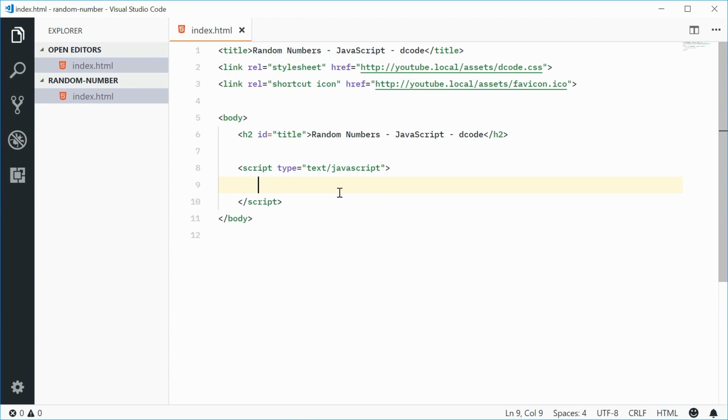My name is Dom and today I want to talk about how to generate random numbers using JavaScript. So it's actually quite straightforward and you can achieve this by using the Math.random function.